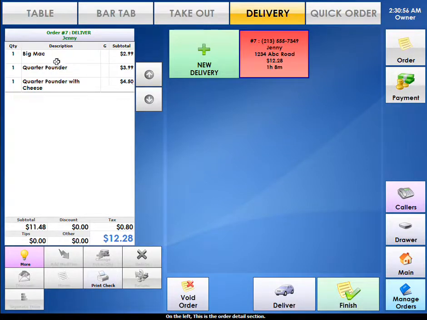On the left, this is the order detail section. Here, we can see what items are in the order, see subtotals, discounts, taxes, tips, other charges such as delivery charge, and total.